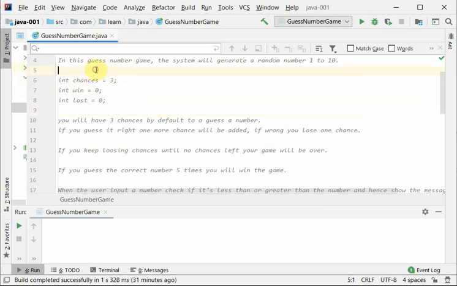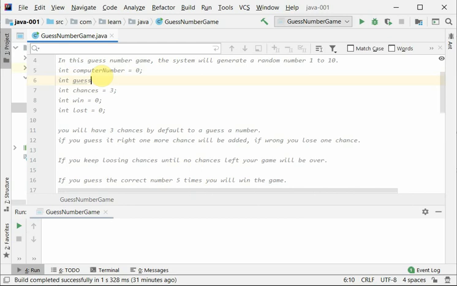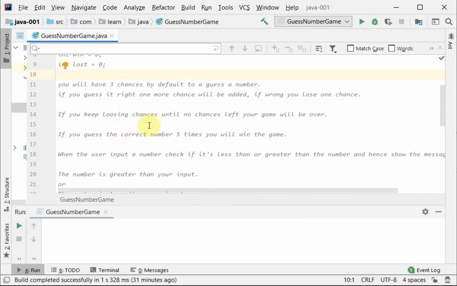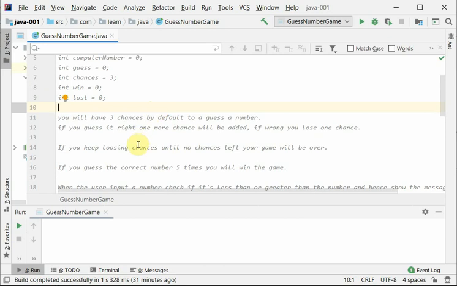And the computer needs to generate a number, so that would be computer number, let's say 0, and then we need one guess, whatever the user guesses, so that will be stored in this variable. And as we looked at these two statements, these are basically when the game will be running. It will be running as long as you have chances. So if chances are greater than 0, the game will be running.